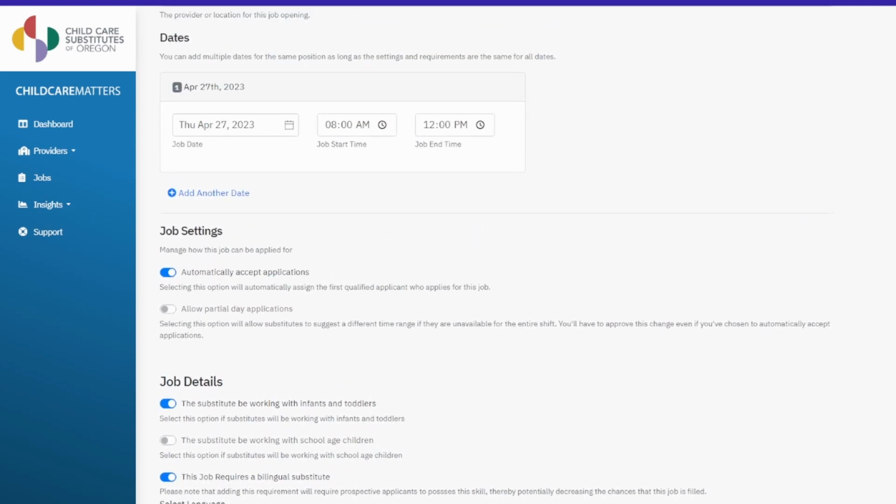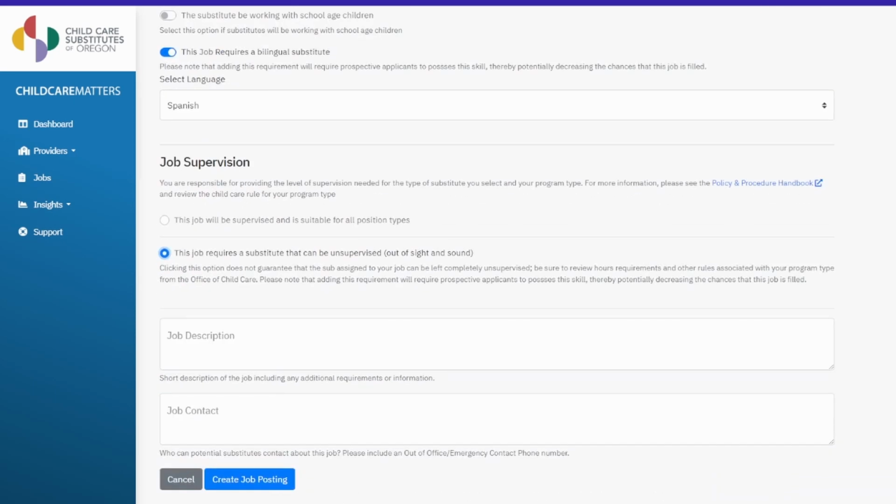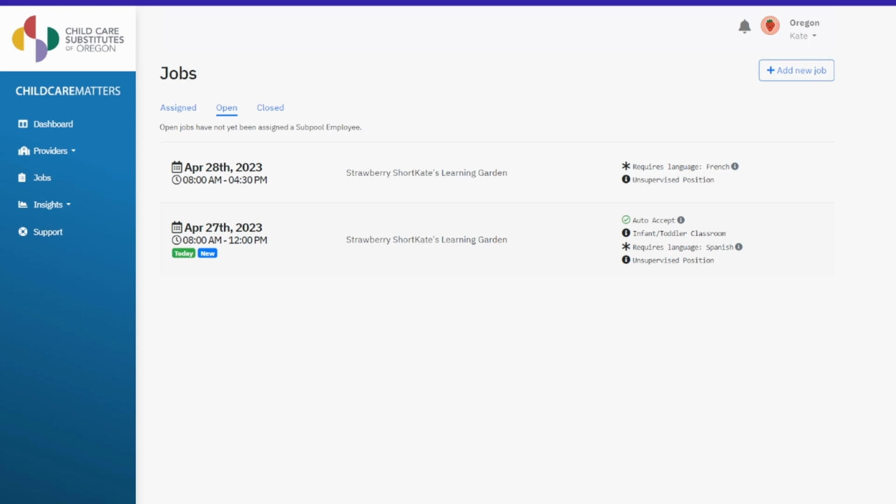Finally, review the information, make sure that it's correct, then click Create Job Posting. A pop-up will show up saying it's been successfully created. Click OK. You can now go into Open Jobs and see your job listed here.